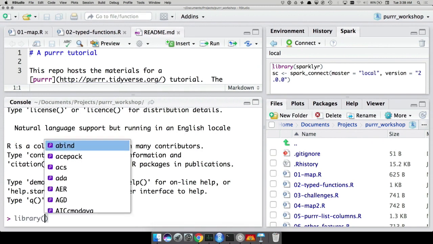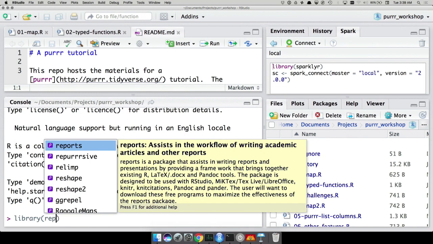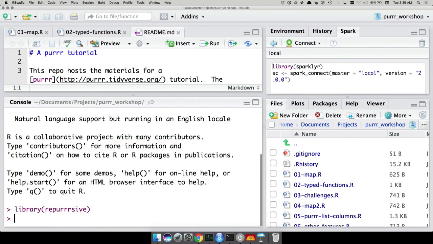So I got you to load this library, repurrrsive. That's a package written by Jenny Bryan, and it's just a collection of data sets that can be useful for practicing some of these iteration skills. And I asked you to look at that sw_people object. Did everyone figure out what kind of object that is? Well, that wasn't a specific question, but you probably figured it out along the way. A list, yeah.